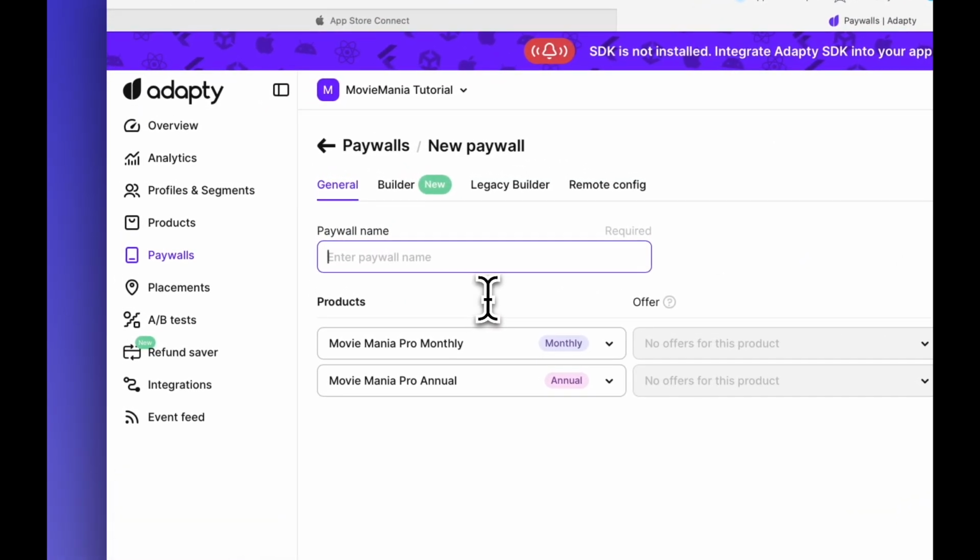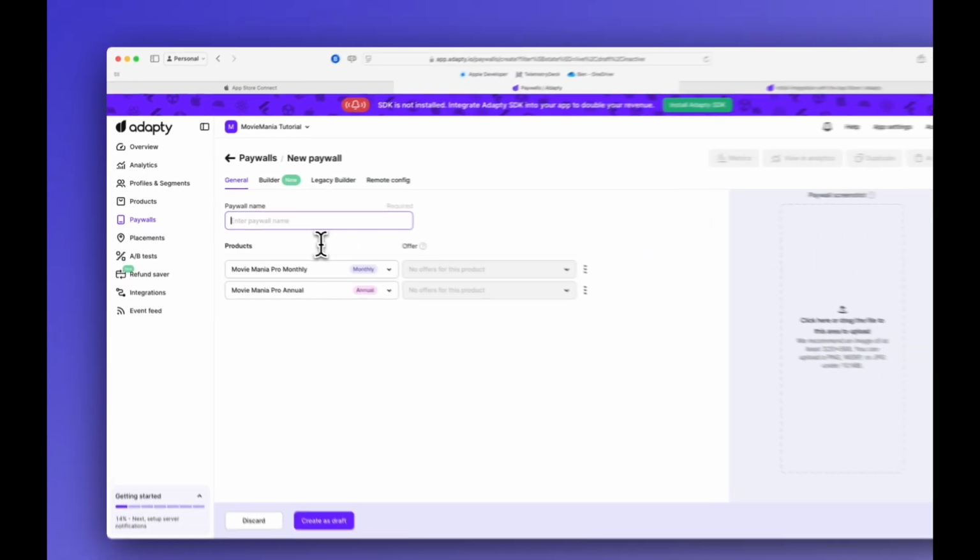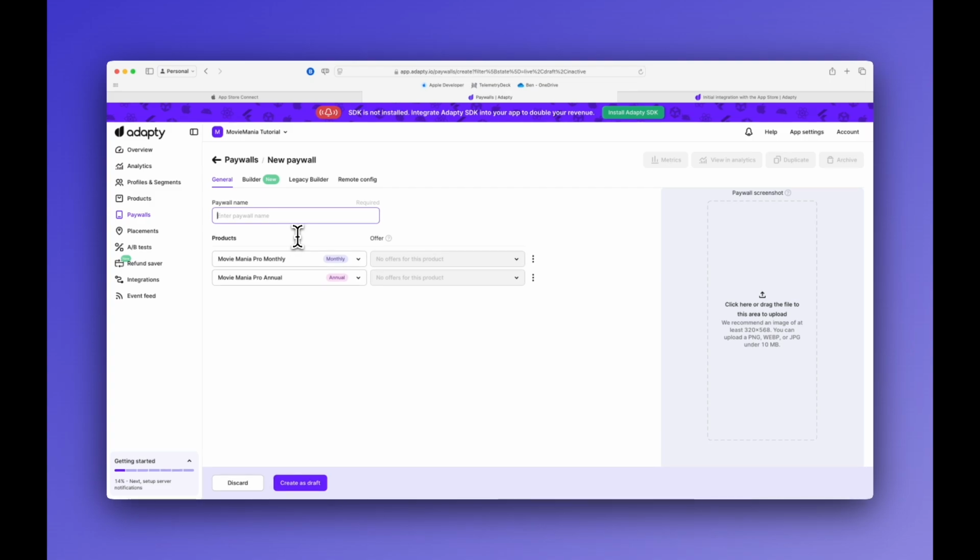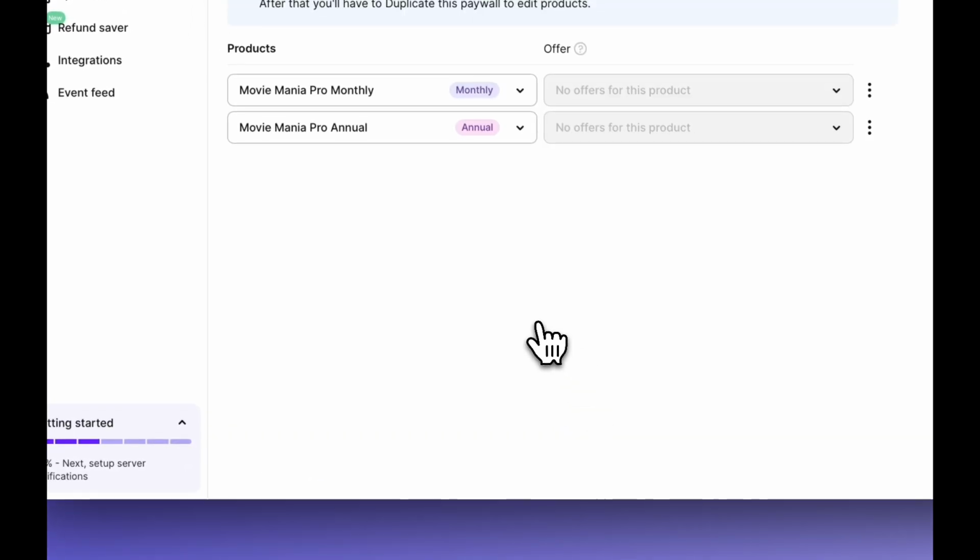We need to then give it a paywall name. I'm going to give it a default name: standard paywall, right? You might want to use something a little bit more descriptive, especially if you have multiple paywalls that you've designed. It's going to be good to pick something that lets it be differentiated, but in this example, we'll just say standard paywall. Then we're going to say create as draft, just so that it saves that.